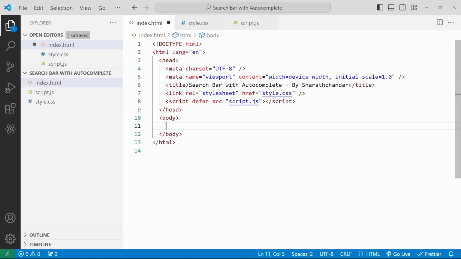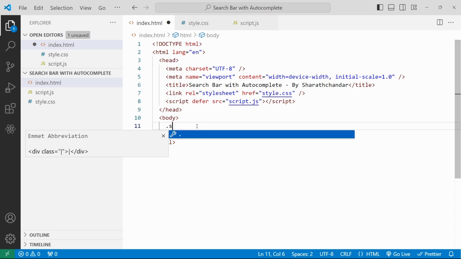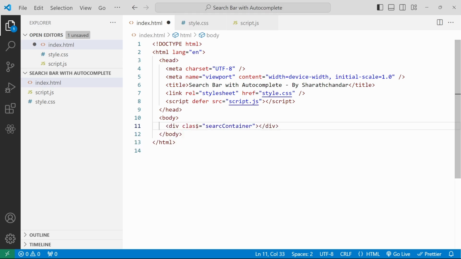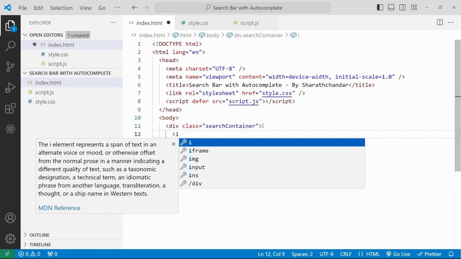Now, inside the body, we need to add the content for the search area. So for that, first I will add the div with the help of Emmet abbreviation, with a class value of search-container. So I will use dot search-container. If I hit enter, it will automatically create the div tag with the class attribute and the value of search-container.